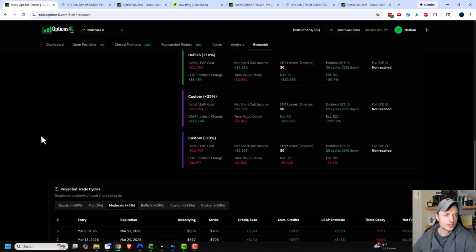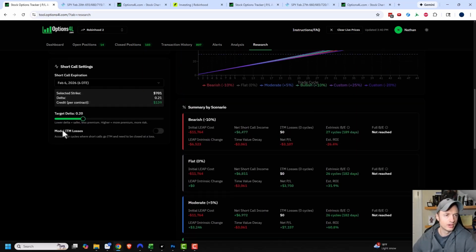Now let's go back up here to the in the money losses. So model in the money losses account for cycles where short calls go in the money and need to be closed at a loss. So of course, you're not going to hit every single covered call where it expires worthless and you get to keep that credit. Sometimes, the price of the stock is going to rise too much and it's going to go past your short call strike price and you're going to have to close out for a loss or roll out and up or something like that. You're going to have to take some sort of action.